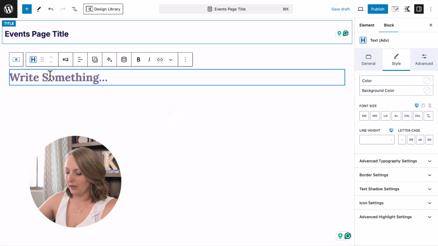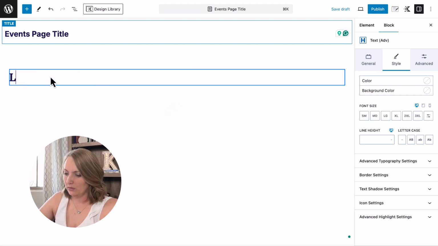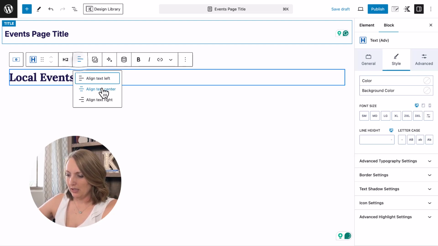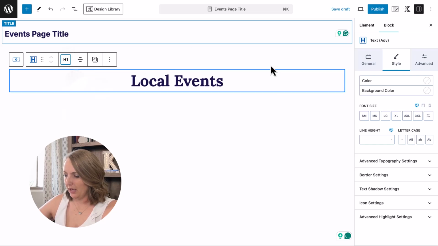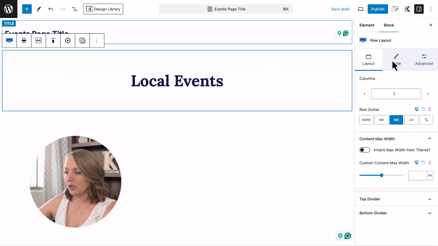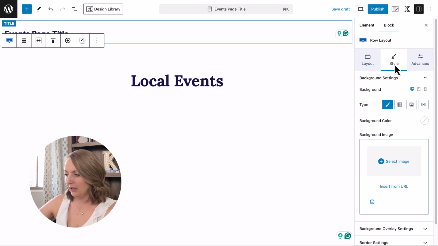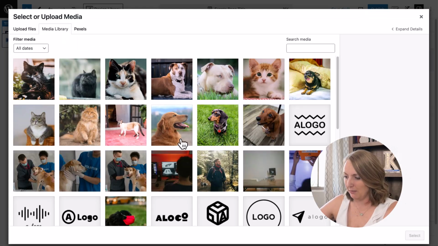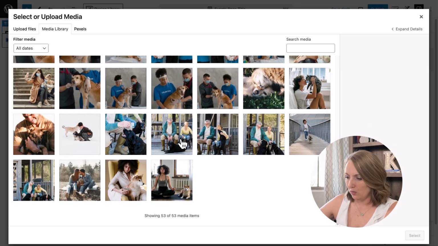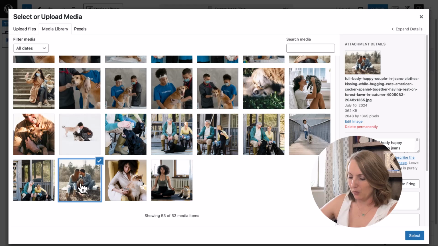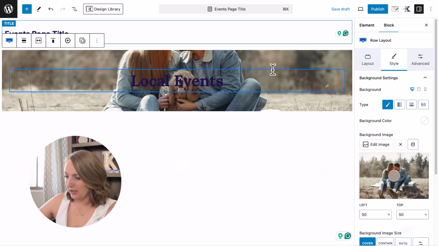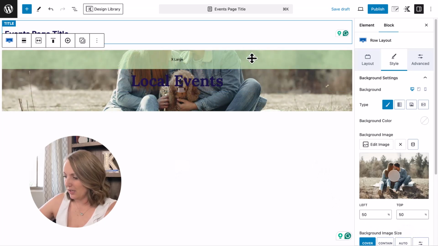So we're going to come up here and we can actually write local events. And let's center this, make this an H1 on the page. As far as the background goes, let's go to style, and instead of just making it a color, let's actually make this a background image. So let's choose an image here, maybe of this happy couple with this dog. We're going to click on select, we'll make the dog centered.